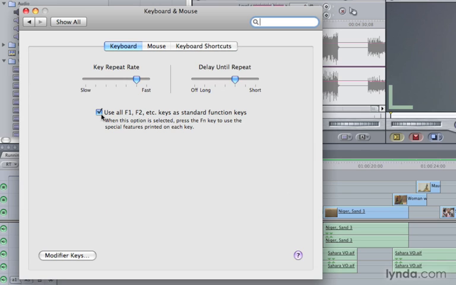By checking this, those keys will now work as traditional function keys, and because you're editing most of the time on your systems, I usually keep this checked because the function key is much more important to me than being able to brighten or darken my screen. If you did want to brighten or darken your screen or increase or decrease the volume, you can still do that, but this time you hold down the Fn key to activate those special features.